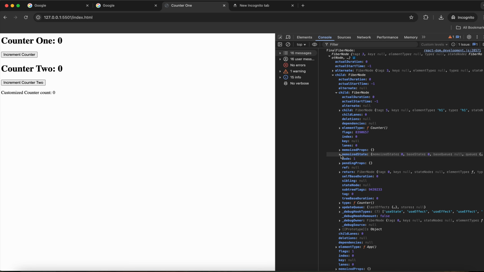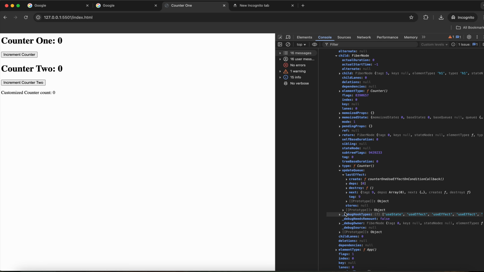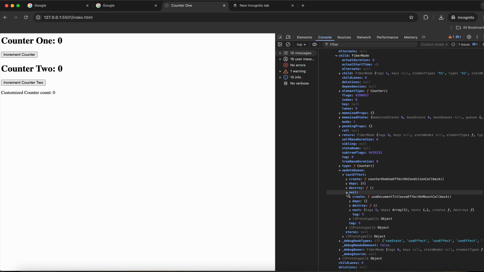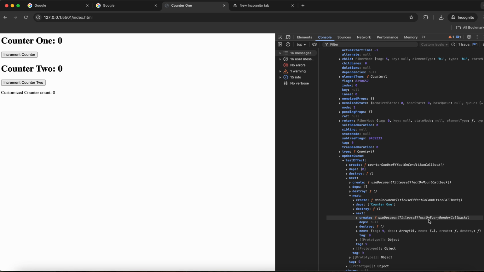Now let's come here. All your useEffect hooks are here in update queue. The property called update queue has all your useEffects. Now as you see here, Counter 1 useEffect on condition callback. This is a linked list structure. So if I click on next, useDocumentTitle useEffect on mount call, on condition, on every render.